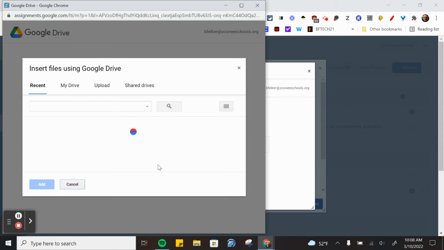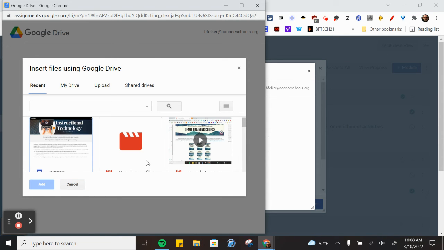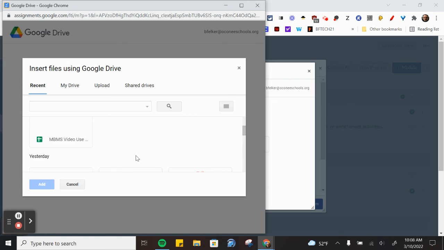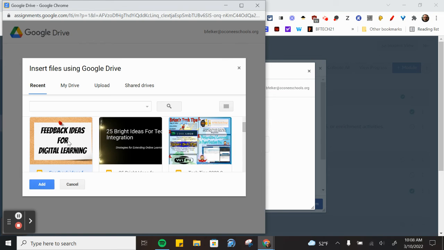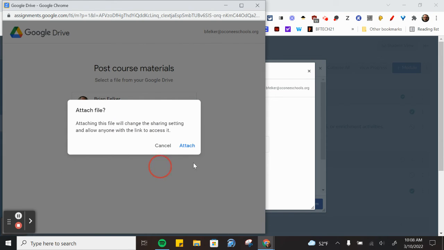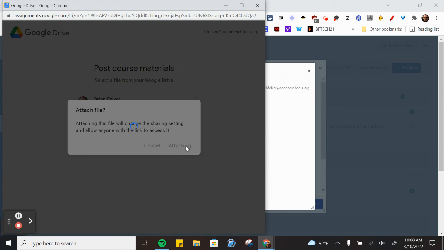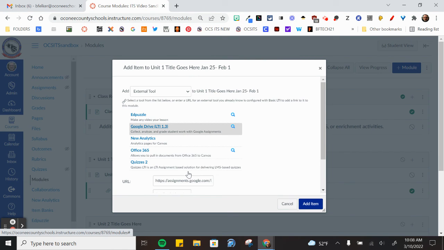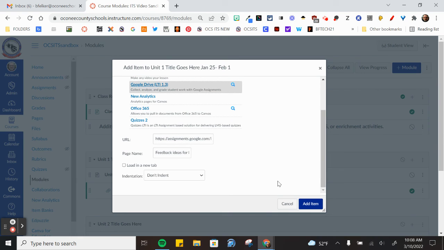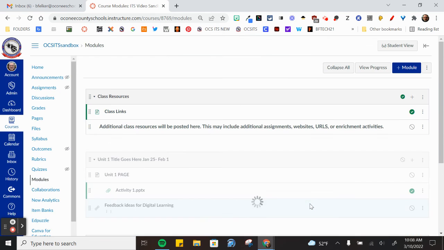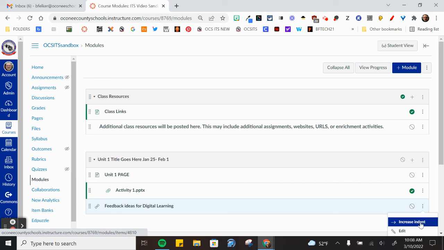Once my Google Drive opens, let's say I had in this particular item, click Add, then click Attach. It tells me that attaching the file is going to actually change the share settings. Sometimes that works well, sometimes it doesn't. I've had to change the settings a couple times.